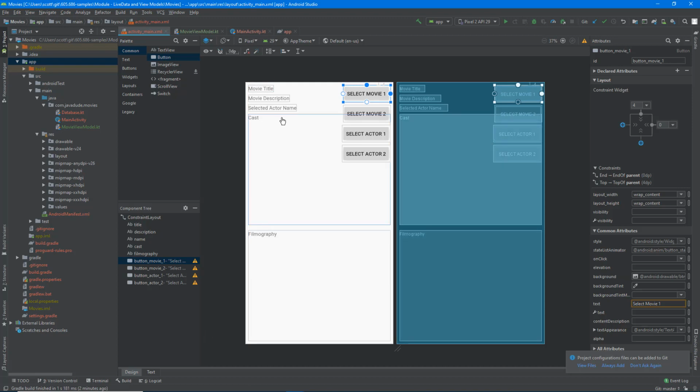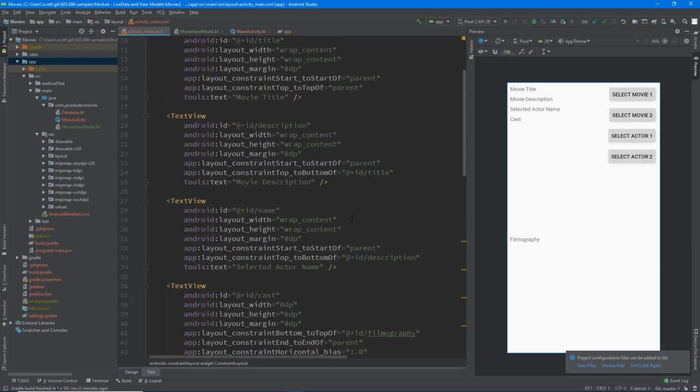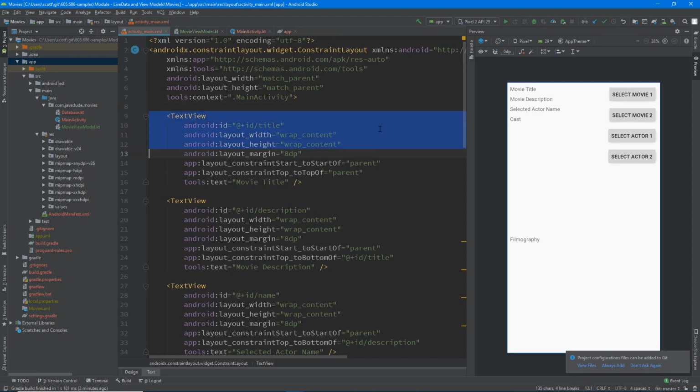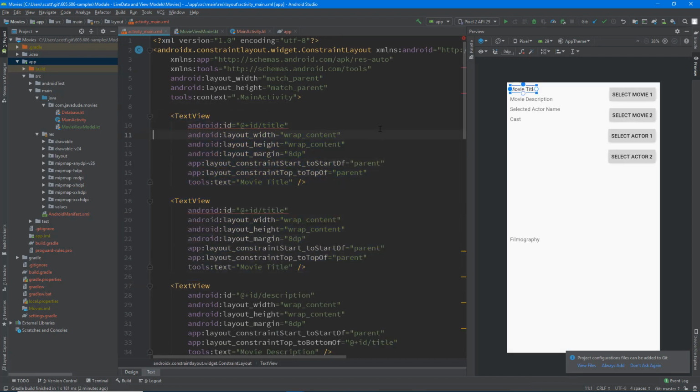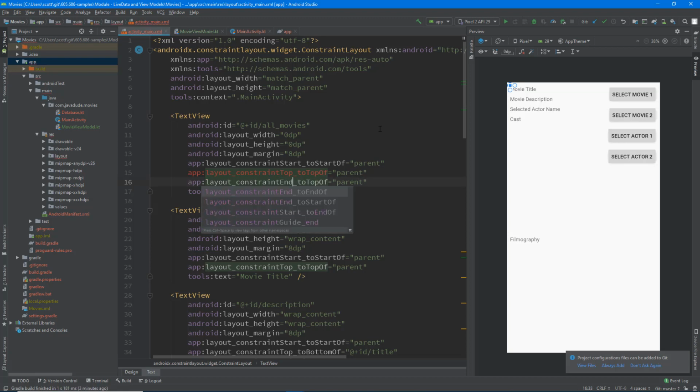Again, this is just a simple test interface, and these cast and filmography really aren't that big. So I'm going to do this through the text, just so it's a little simpler. So at the top here, I'm going to add it in. This is going to be all movies. And I will have its 0dp width, 0dp height, margin there. So start to start of parent, top to top of parent. Let's do end to end of parent. And we'll have all movies.